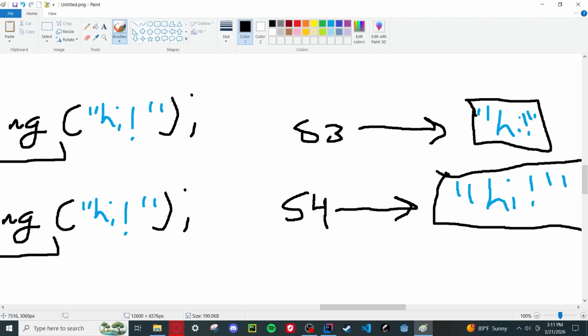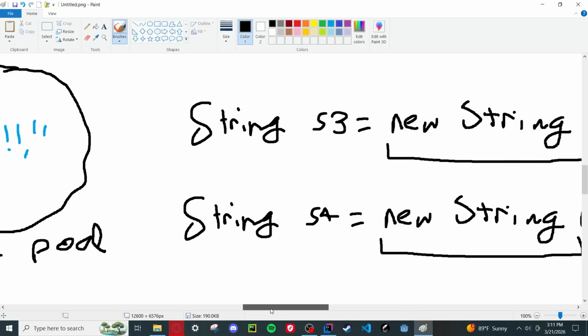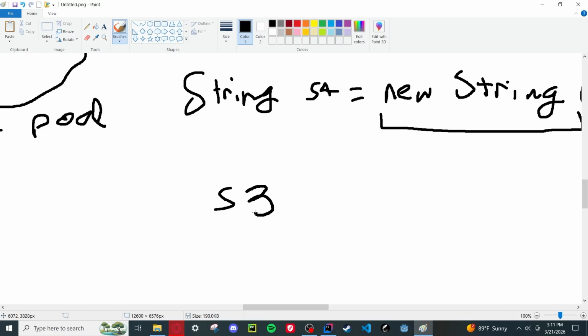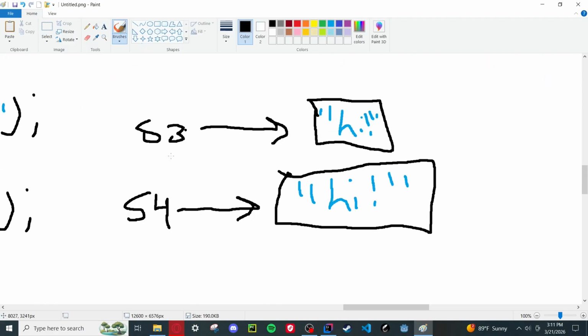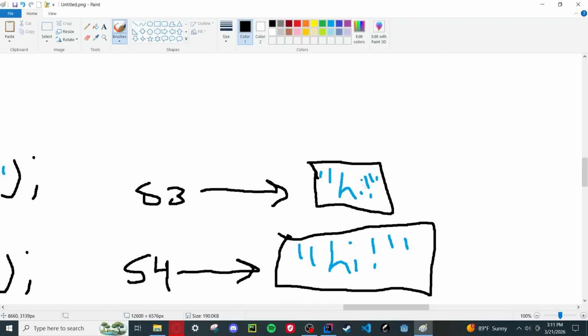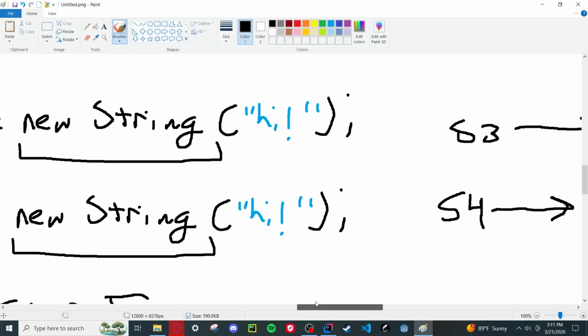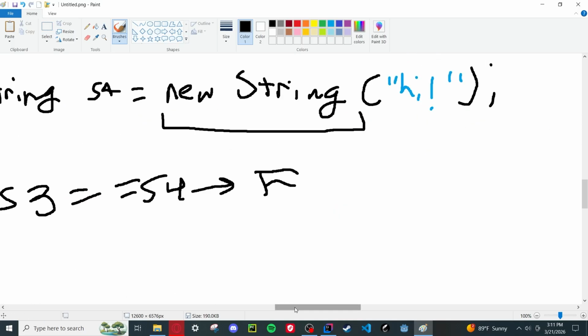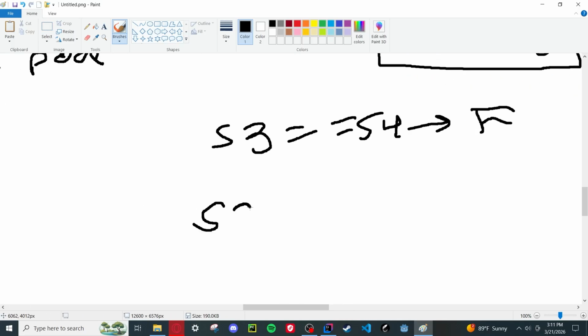So it's kind of weird because even though they're the exact same string, if you ran S3 equals equals S4 like this, you get false. Because when you use the equals equals, Java checks and sees if the strings are pointing towards the same memory location. But S3 is pointing towards this box and S4 is pointing towards this box, so this is not true. Which is why we say use equals.